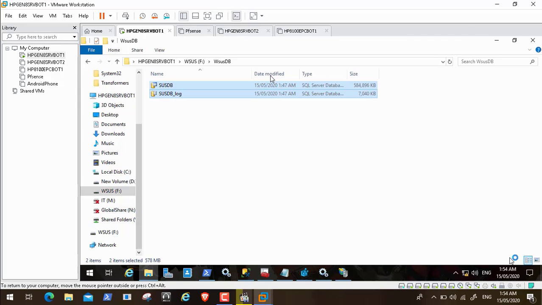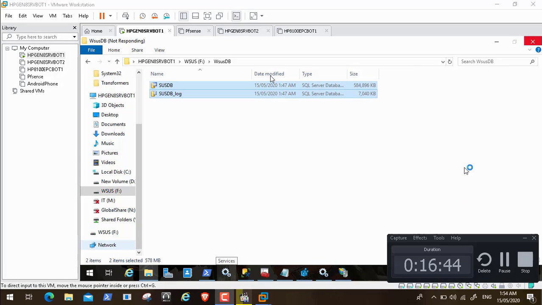So now we have copied the two files for the WSUS Windows Internal Database. We will go to the console of the SQL Management Studio, and then we will connect to our SQL database. Remember, guys, that our SQL database is called MS SQL. So we need to connect to this database and then insert this WSUS database in it.